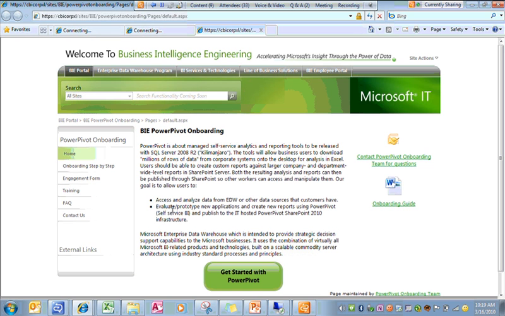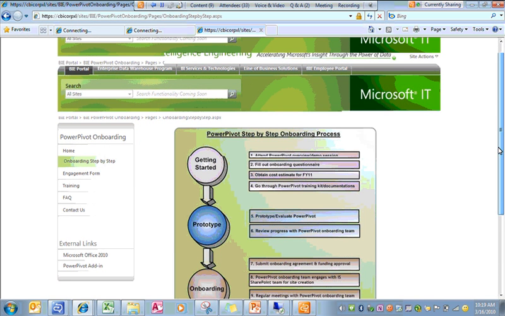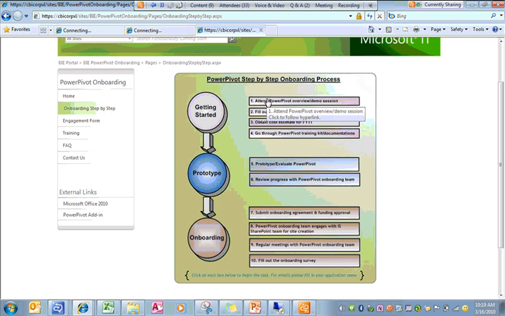So before we launch any service, we create a website like this one. This is an internal website I'm showing you. Microsoft IT, BI Engineering, PowerPivot onboarding site. And there we have the step-by-step process right there, onboarding step-by-step. This is a nice visual form. We had InfoPath before and also Visio, but this is Visio and SharePoint right now. So there's no InfoPath anymore in this. So we have a visual process.